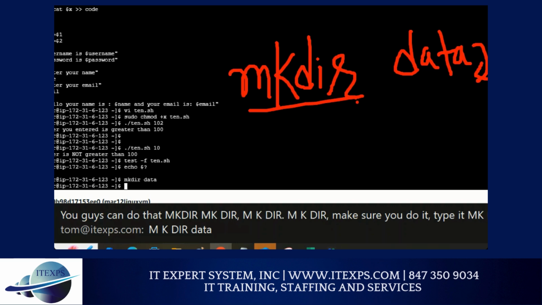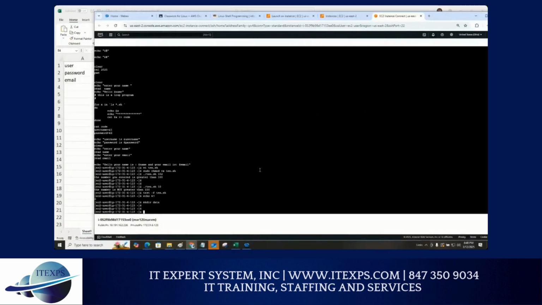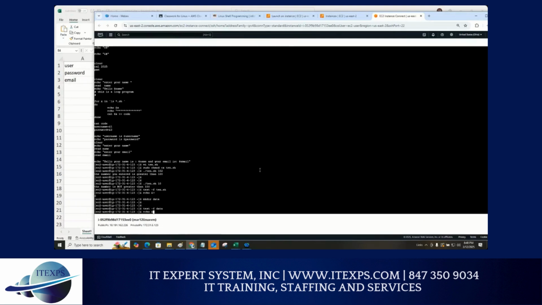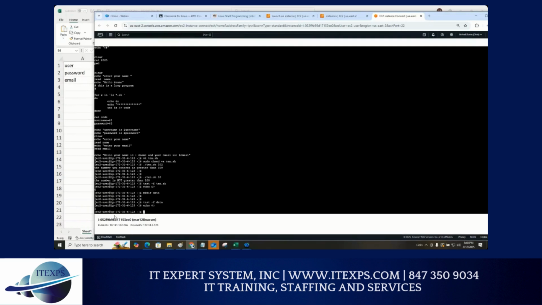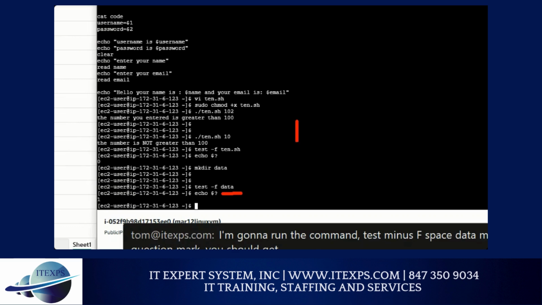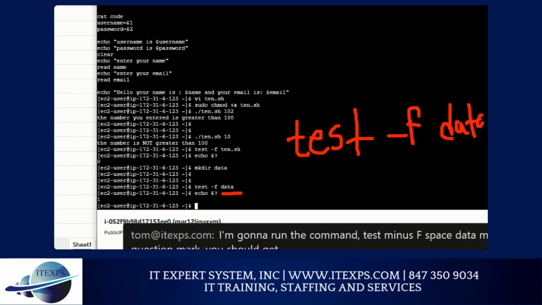Yes or no? Now I'm going to run the command test -f data. Now you can say echo $?. You should get 1, not 0, because it's not a file, it's a directory. I know data is a directory. Ideally I should get 0 if it is a file, but right now I'm getting 1. Why am I getting 1? Because it's a directory, it's not a file. So anytime you don't get 0, it means the command did not succeed.